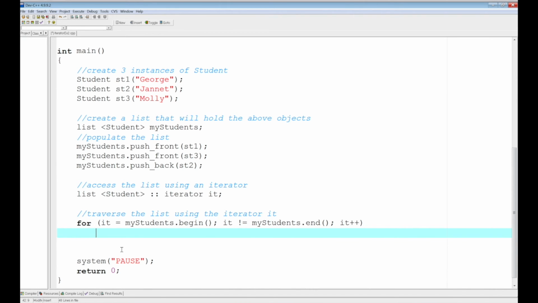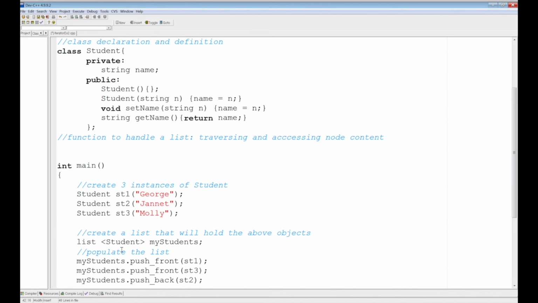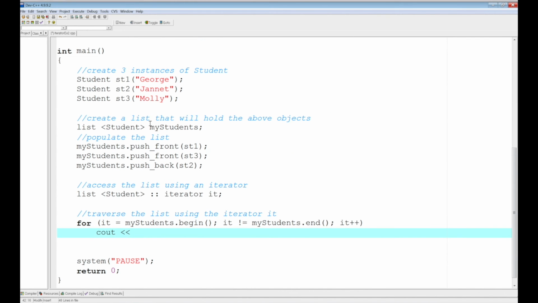So what are we going to do here? We're going to see out, and we're going to output the content or the payload of the list. Now, how are we going to do that? Well, we have a function get name, right? For each one of the nodes, you have an object in that. We can dereference the get name to access there. So how do you do this? You do IT get name, and now let's put a new line here.